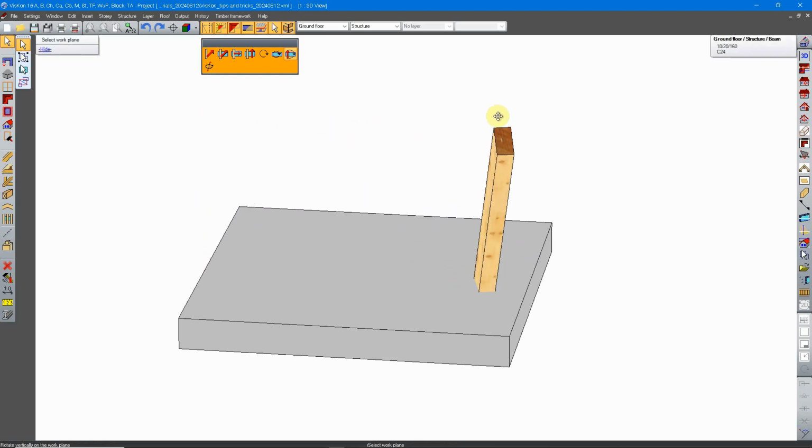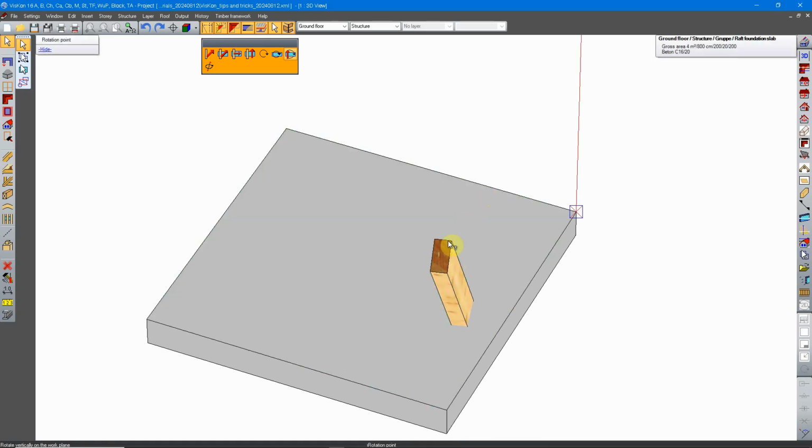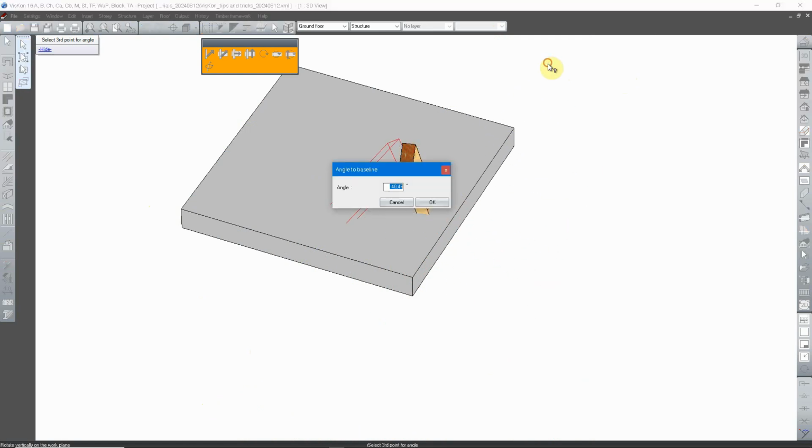Again, you have to start with a plane, a base point, and a baseline. And now I'm rotating it vertically. You can set the exact degree.